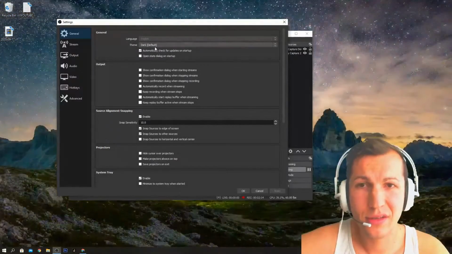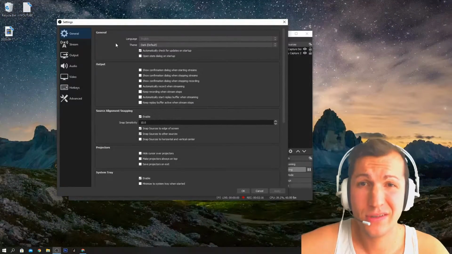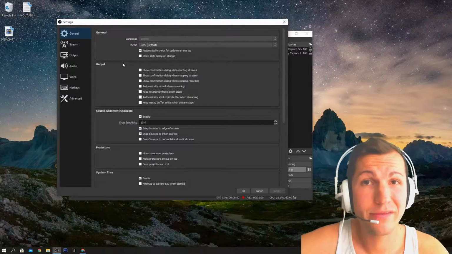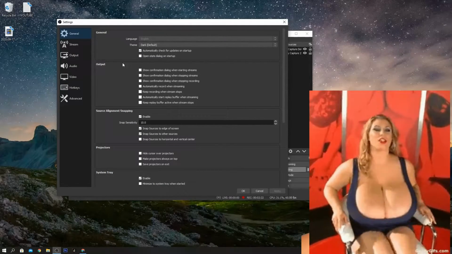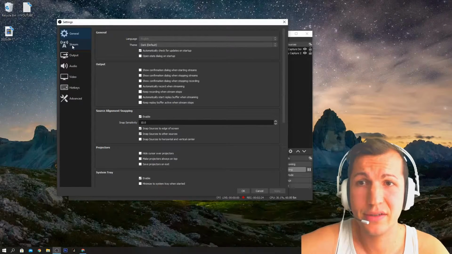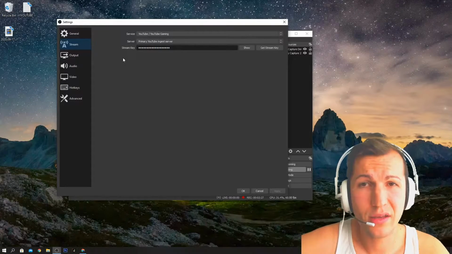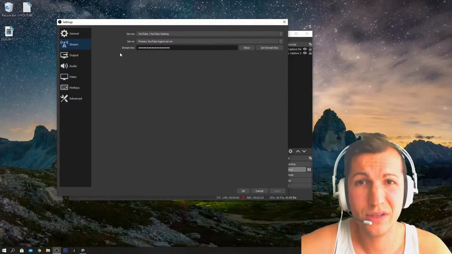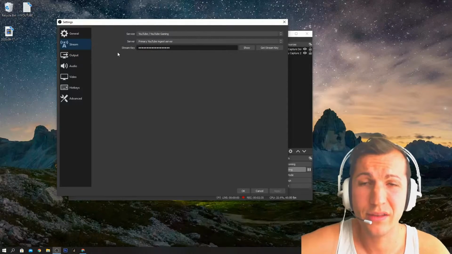Let me see. In general, I don't think I've touched anything here. It's like this. So you can pause the video. I think it should be the same in your settings. And the stream, this is a different video. I need to make a different how-to video with the streaming. It's a bit more complicated. Yeah, output.